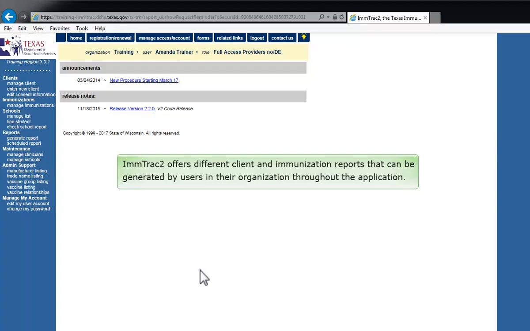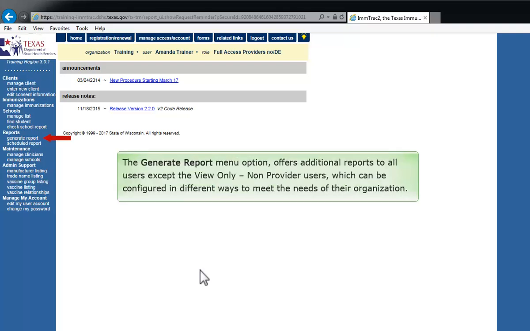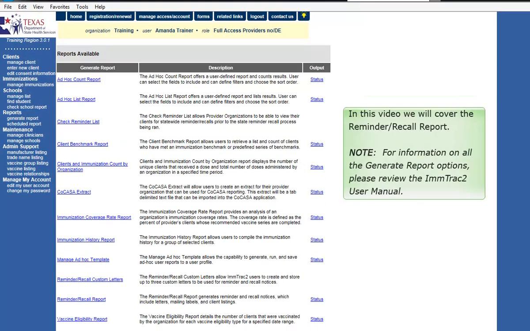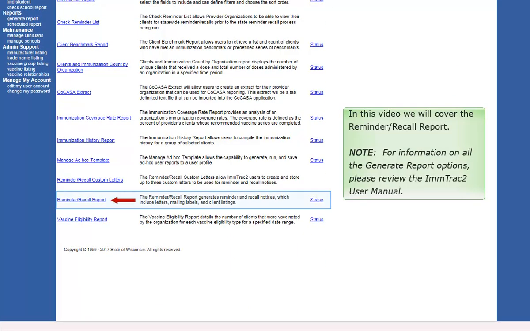MTRAK 2 offers different client and immunization reports that can be generated by users in their organization throughout the application. The Generate Report menu option offers additional reports to all users except the view-only non-provider users, which can be configured in different ways to meet the needs of their organization. In this video, we will cover the Reminder Recall Report. Note: for information on all the Generate Report options, please review the MTRAK 2 user manual.